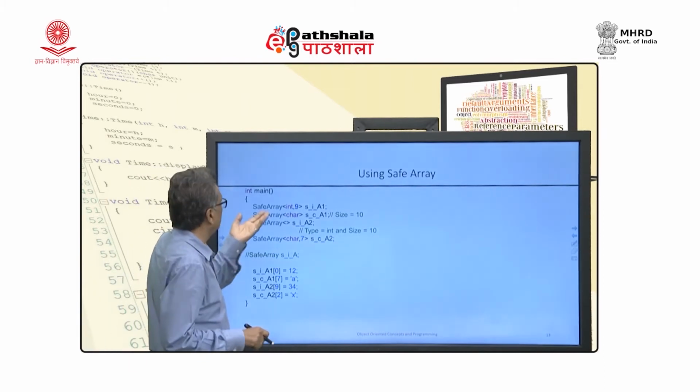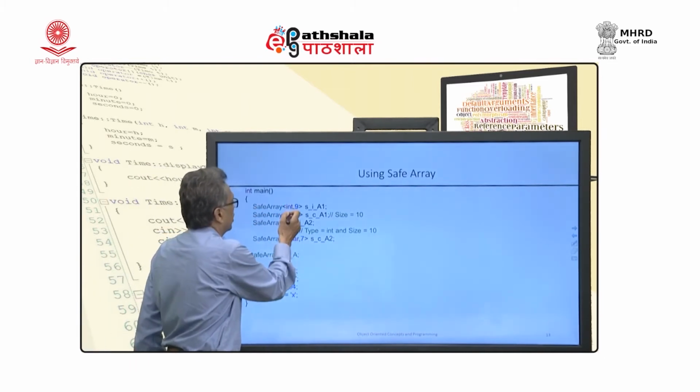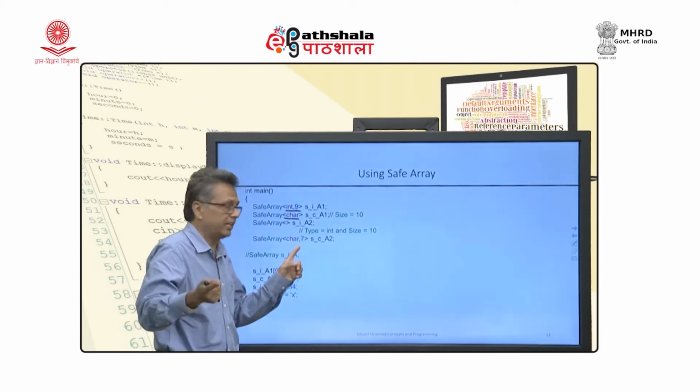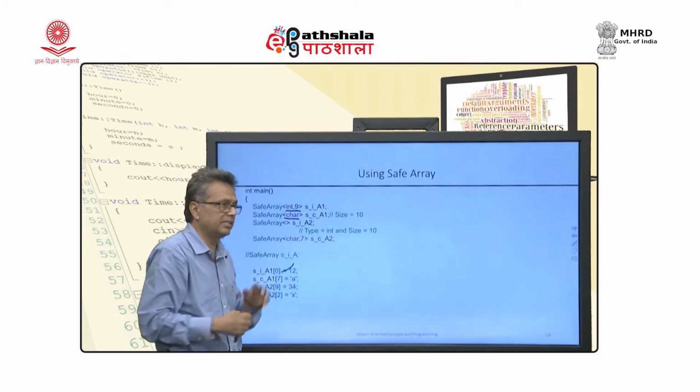Now, I am using safe array. For example, I can call int 9. I just call with char. Now, the second argument is 10. So, it is basically a character array with size 10.